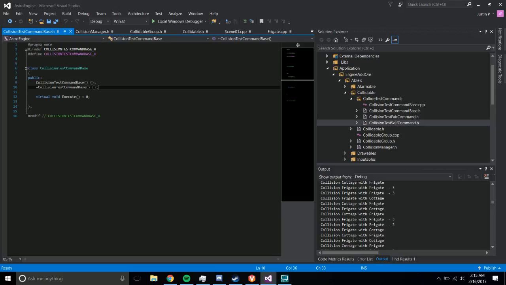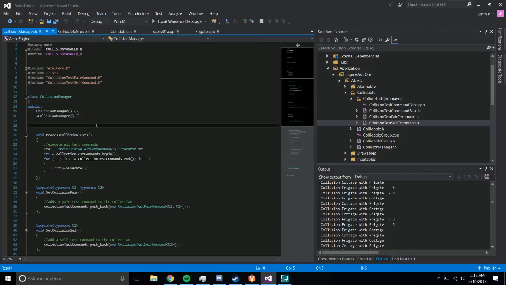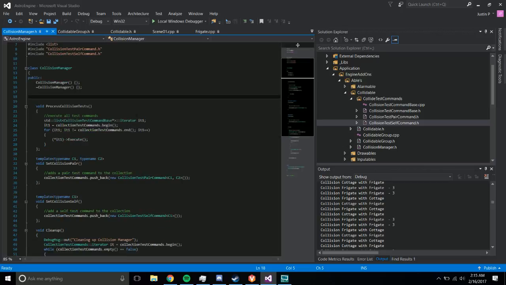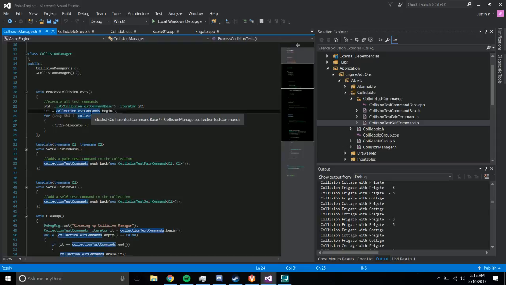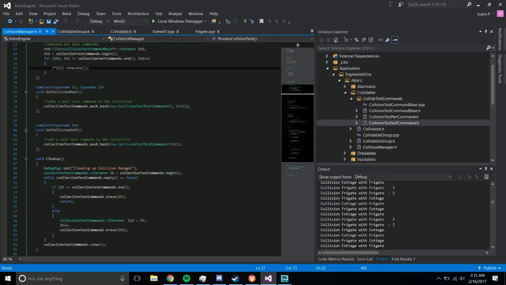This is the command base for collision test. This is the collision manager. It has obviously the process collision tests, which just runs through the list and runs execute on all of them. We have set collision pair, set collision self.